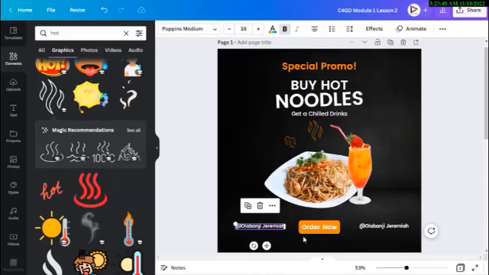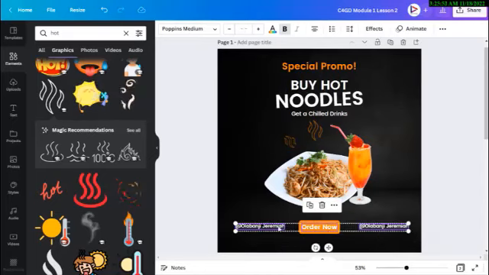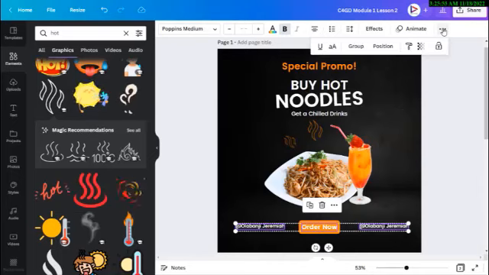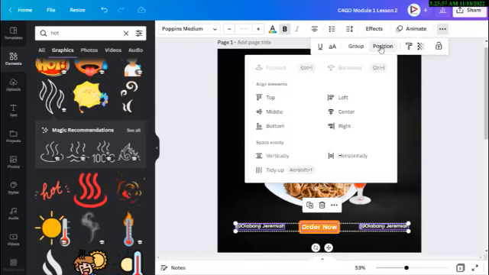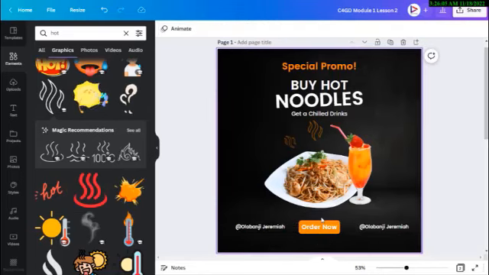Then I want to align everything here, all these three horizontally. That's position. Selecting everything, I want them to be aligned to the middle vertically. So you can see it has placed and adjusted all of those. Then I want this to be dragged this way.